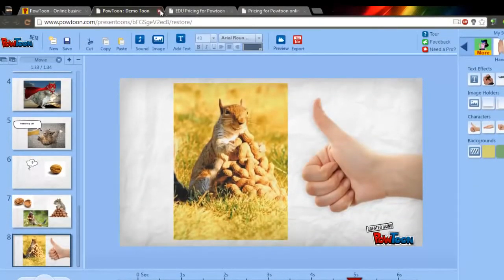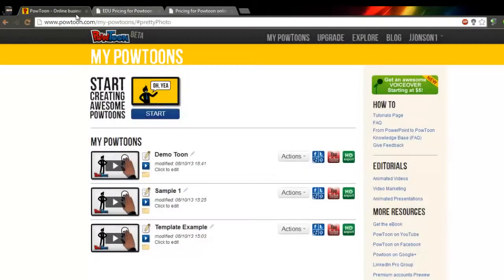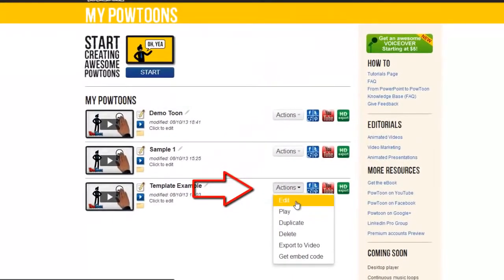Finally, let me close this PowToon to show you a couple more things. To find or edit an existing PowToon, you will go to your My PowToons tab. You can use that Actions button to edit, play, duplicate, delete, export, or get embed code for your PowToon video.